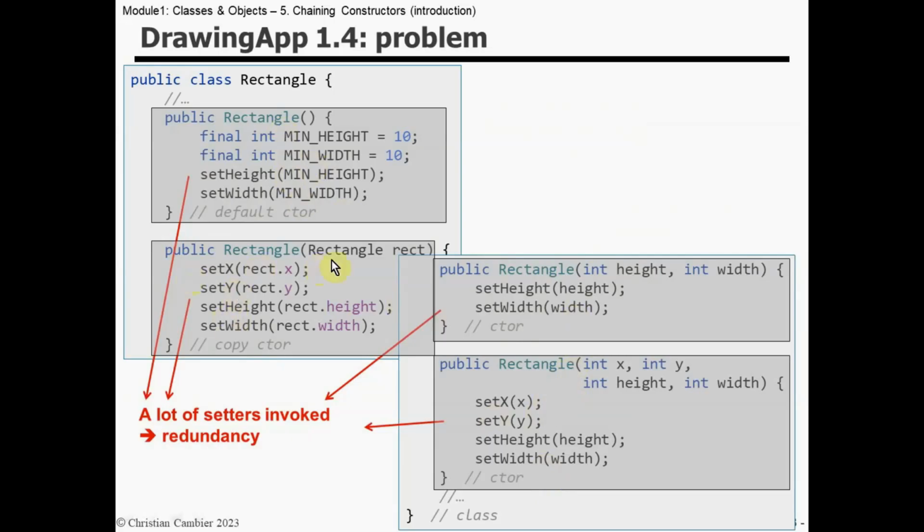For example, in a copy constructor, if we don't invoke the set height and set width, we don't get a compiler error. So we are not enforced to call the setters, but at runtime that will result in an object being in an invalid state. Namely, the rectangle will have a height and a width of 0, which is not acceptable.